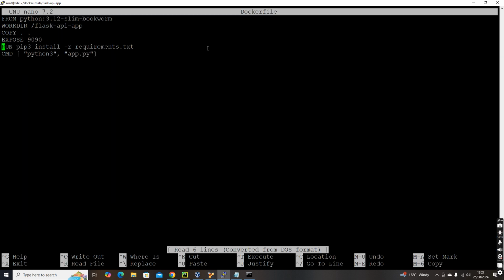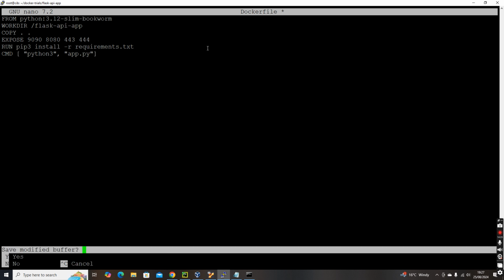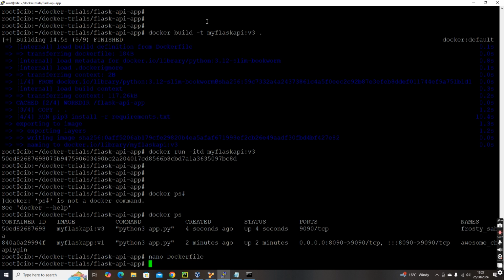And another thing, if you want to expose a lot of other ports, you can give all the ports space separated like this, so that it will just show as part of the documentation. When you run it, it will show up over here, and when somebody opens the Dockerfile, they will be able to see what ports are to be exposed, and depending upon the requirement, you can do the mapping using the publish command or the -p option.